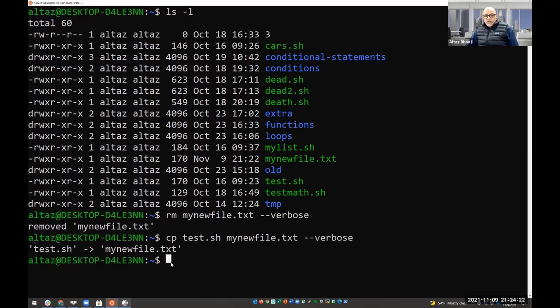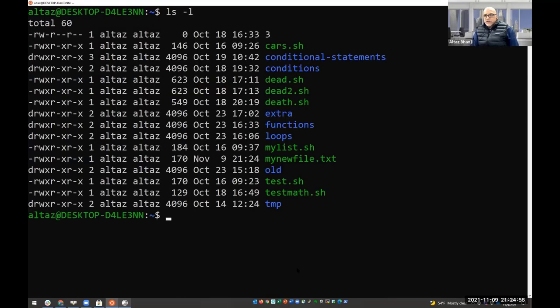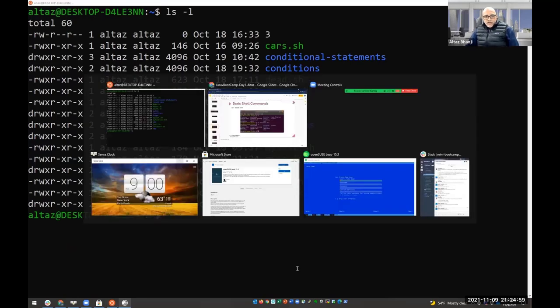So where's the recycling bin? Right, I'm in Windows and I delete a file. I just go to the recycling bin and right click and restore and I get my file back. Where's the recycling bin? Whoever said nowhere is right. Nowhere. There's no recycling bin. Once you delete it, it's gone. So you have to be a little bit more careful.